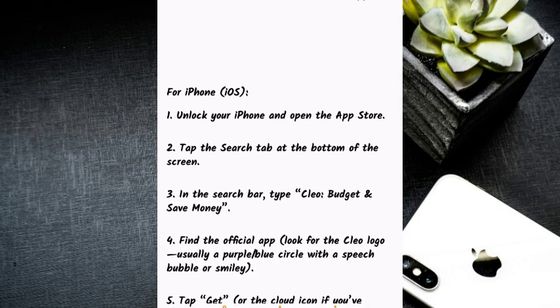What you got to do is to unlock your iPhone and then open the App Store. Once you're there, you're going to tap the search bar at the bottom of the screen, and then in the search bar you're going to type Cleo budget and save money. Once you have that in search, you're going to find the official app.